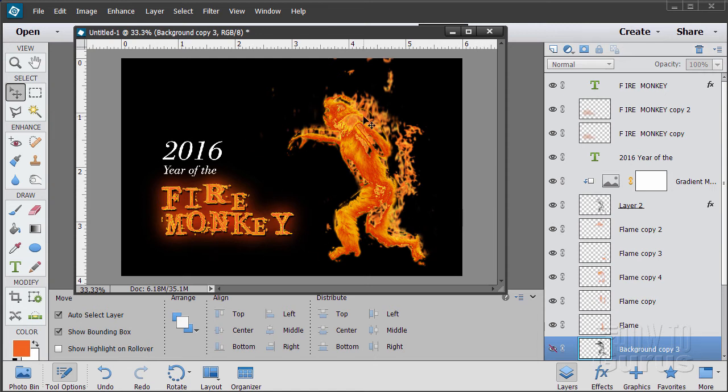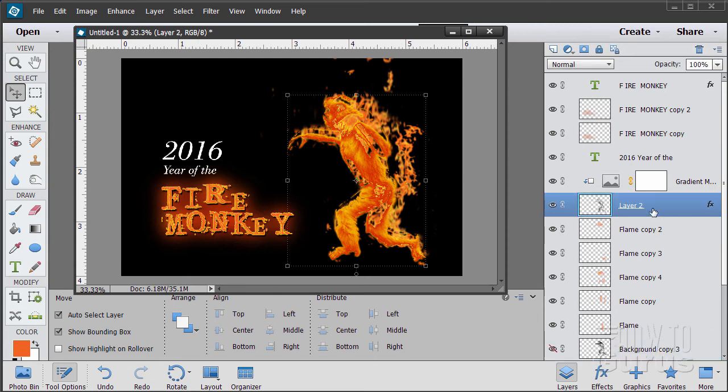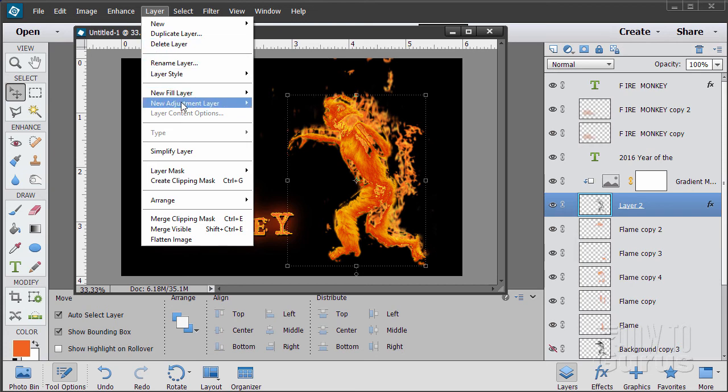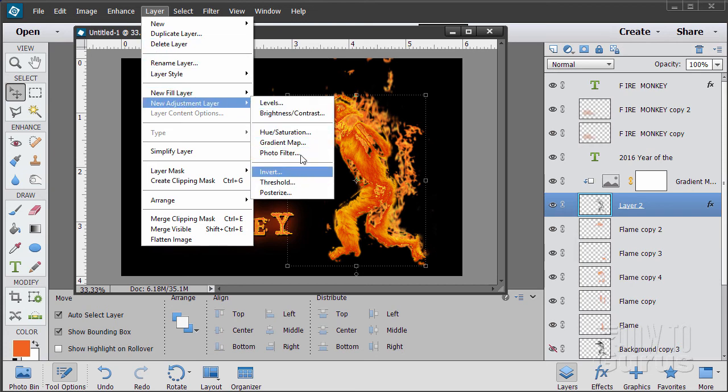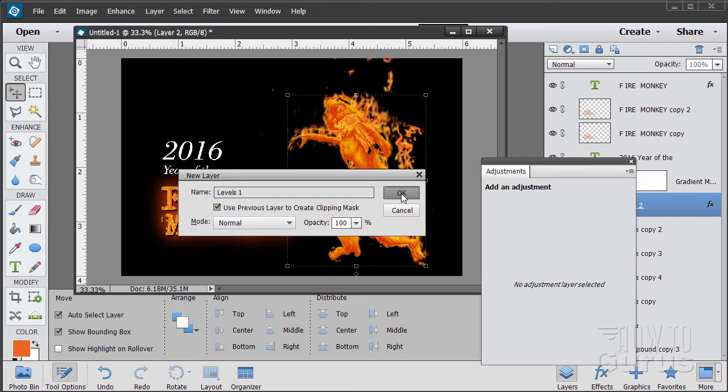Now if you want to go in, you can modify or adjust the Fire Monkey at this point. You actually have some ability to come in here and do some more stuff on this if you want to. Let me show you how to do that. Go back here to the layer, and I'm going to be putting in another adjustment layer on this. So layer, adjustment layer, and levels. There it is at the top. Choose OK.